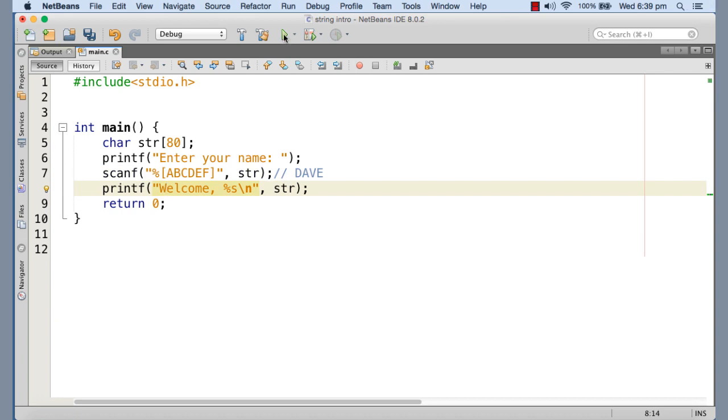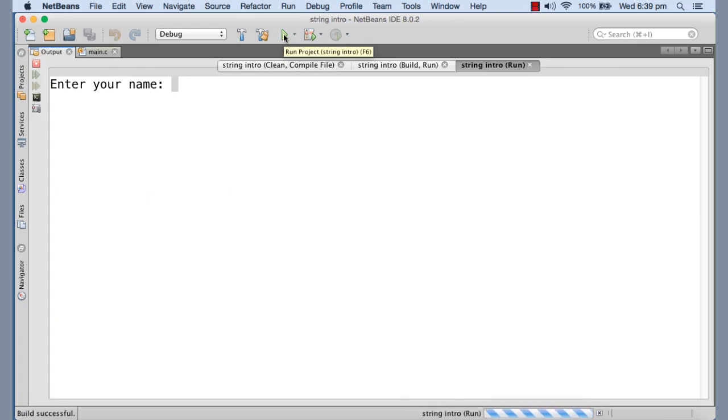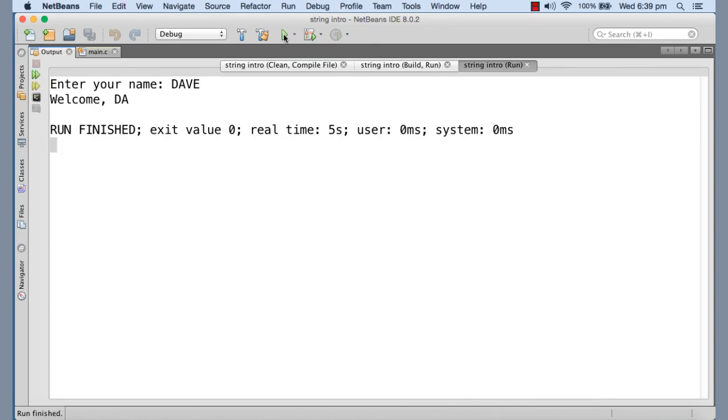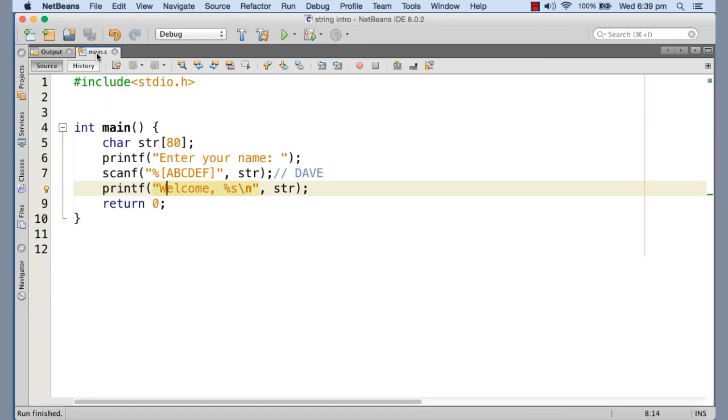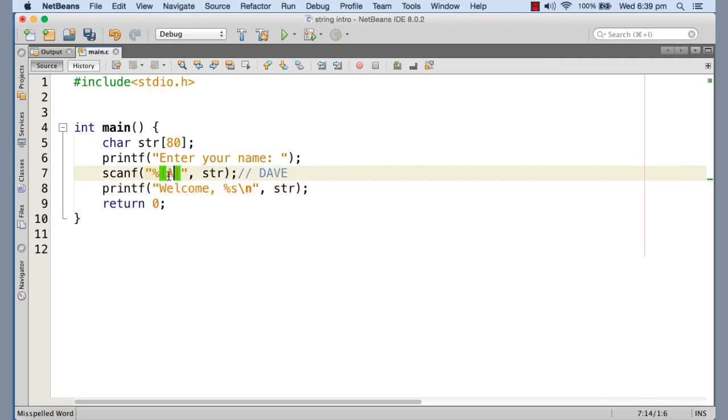Let me show you that. Here you can see that I'm giving DAVE. So it's only DA. The VE has been rejected because V is not there in the pattern. So if I want to accept all the uppercase letters, then what I can do is just write A minus Z. In that case, it's going to accept all the uppercase letters from A to Z.